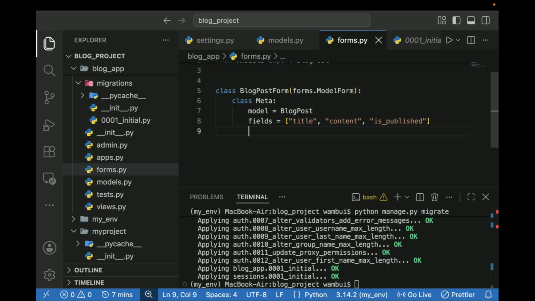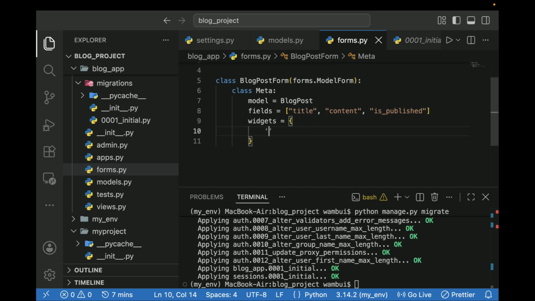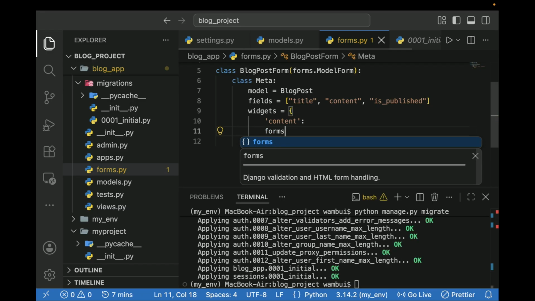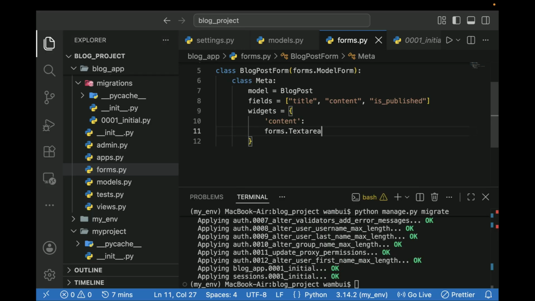The other thing is we need widgets. So widgets, they define how the different content of the form or the different form inputs are going to look like. So we're going to create the widgets. So we're going to have the different things for the widget, and the first one is the content. So for the content, how do we want it? So the content is going to be forms dot Textarea, like that.